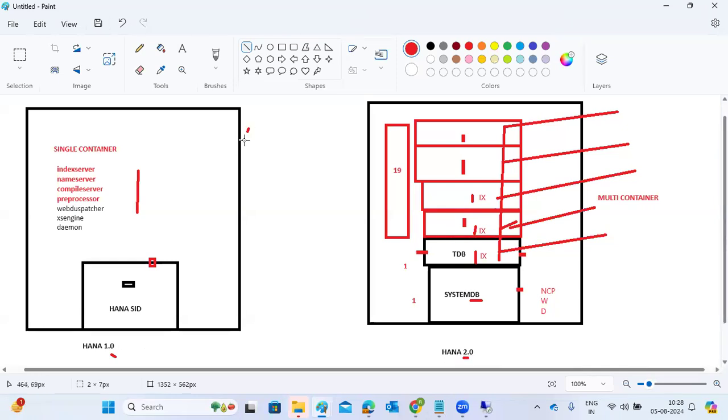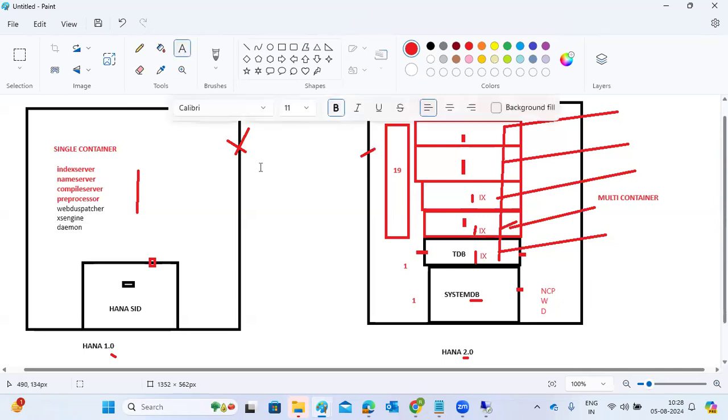But HANA 1.0 has no support from SAP now, only 2.0 is a supported version. HANA can be installed only on Linux machines. Windows and the like are not capable.